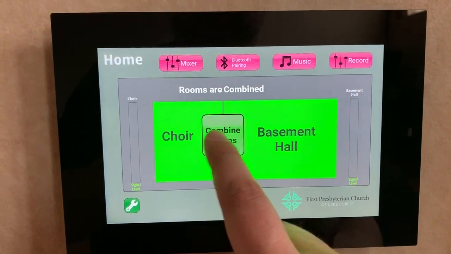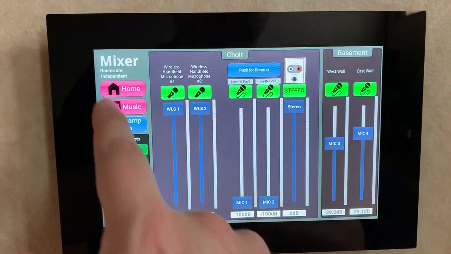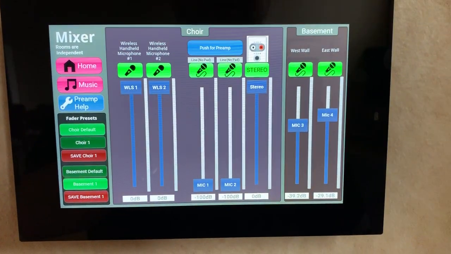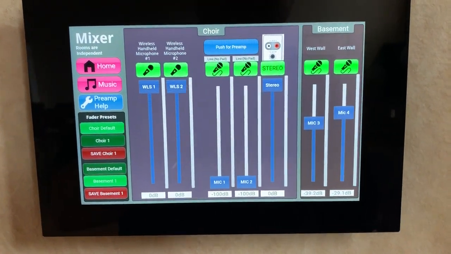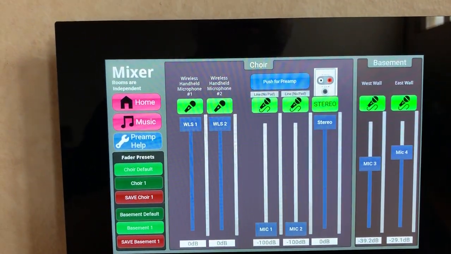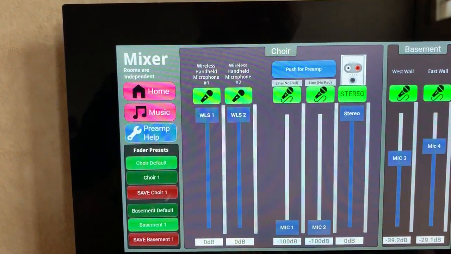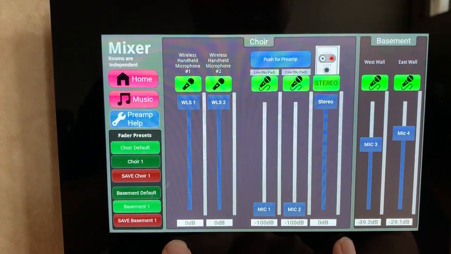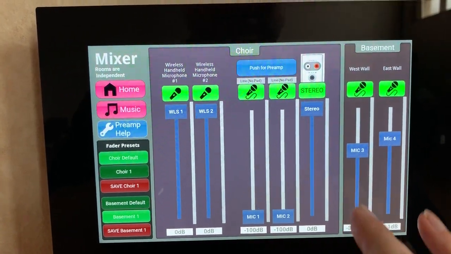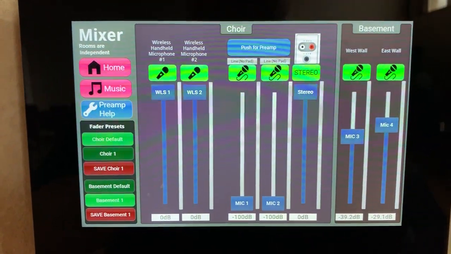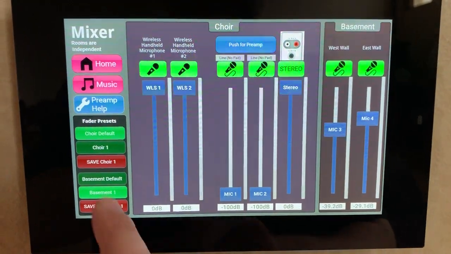the rooms are in. So if we go to the mixer page, you'll see that on the left it says rooms are independent. If they're combined, these two rooms would be combined on the same mix. Currently, there are two mixes. So there's a mix to the choir speakers on the left side, and on the right side you'll see a mix to the basement speakers. These are two independent sets of faders, two different outputs.